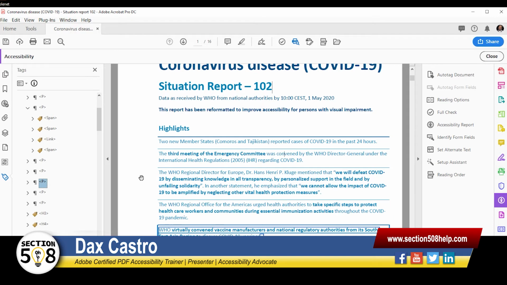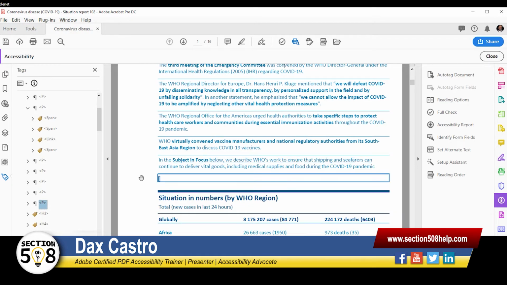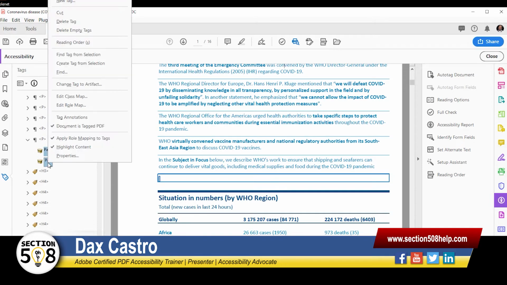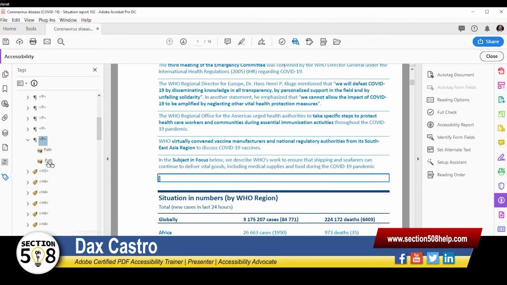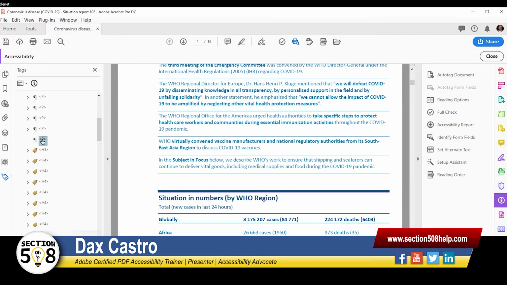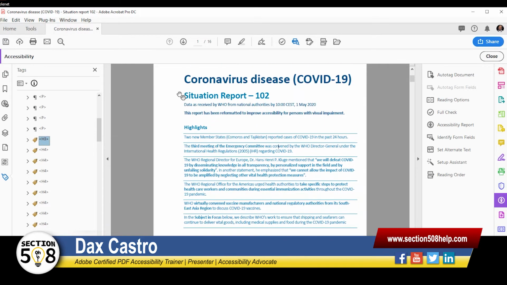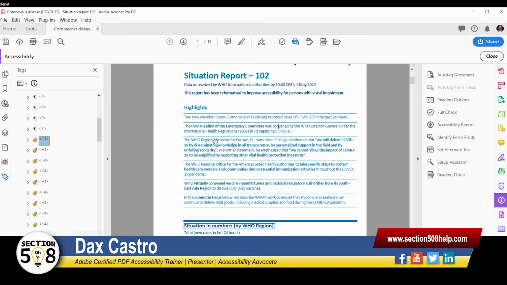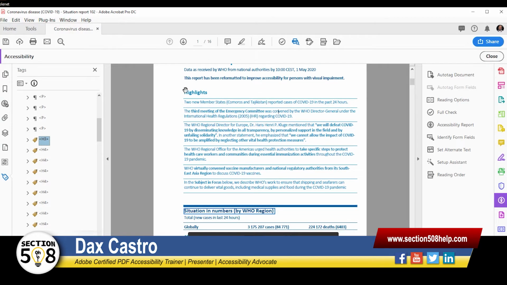All right, so as we go through here, we can see we're at the P tag, and then we've got this extra P tag here. Anytime there's a path like that, we want to artifact those because they don't really do anything. So we're going to remove those. Now, I look at this document and I say, okay, this is my H1. Here's my H2. Now this is being called an H3, but it really is the same level as this highlights, right? It's not a subset of highlights. So really this should be an H2.